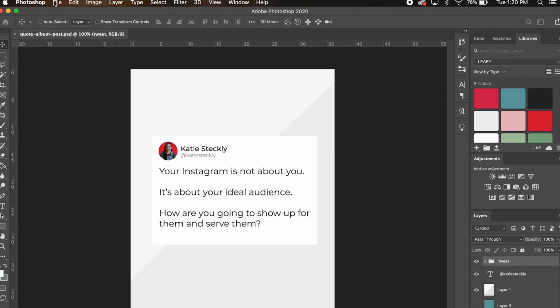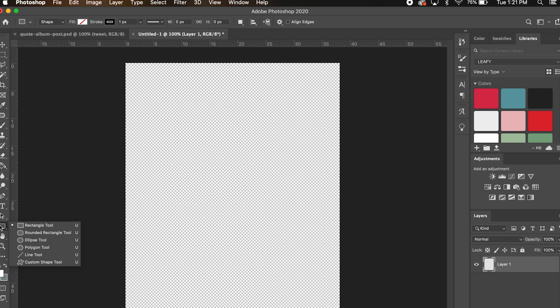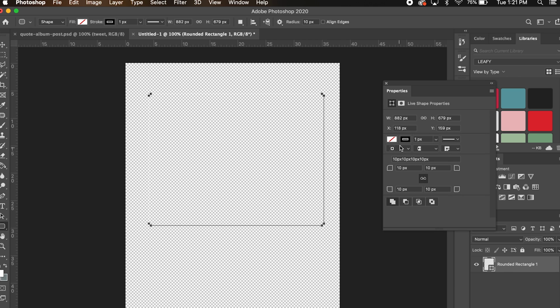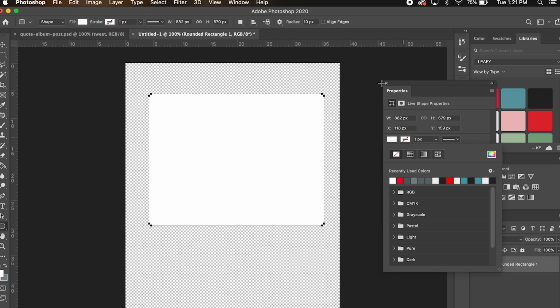I created a template for myself so that all I have to do is change the text every time I want to post a new graphic like this, but I'm going to walk you through all the components so you can make it for yourself. The first thing you need to do is create a white box that is going to be your text background. I like doing this with rounded corners, but it's totally up to your own preference.